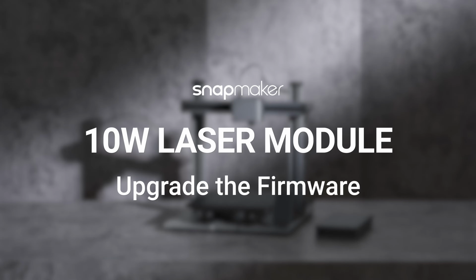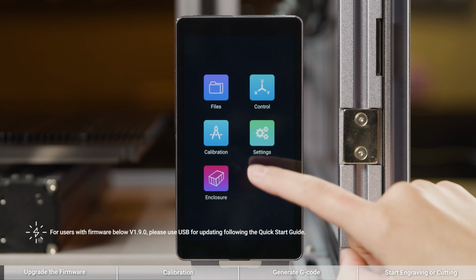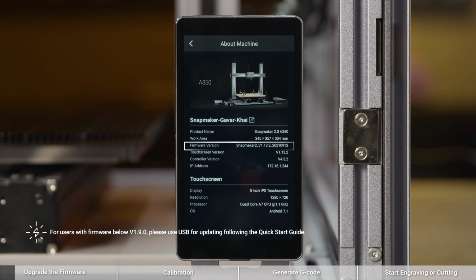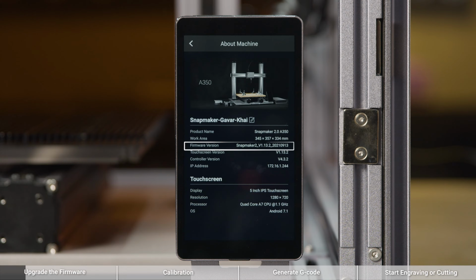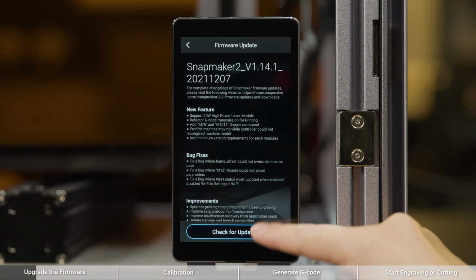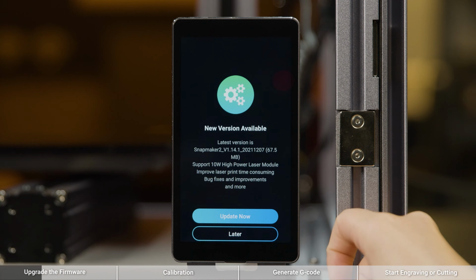Now, let's turn on the machine and update the firmware. Firmware of version 1.9.0 or later can be upgraded to version 1.14.0 or later on the touchscreen via Wi-Fi. Go to Settings, select Firmware Update, check for updates, update now.